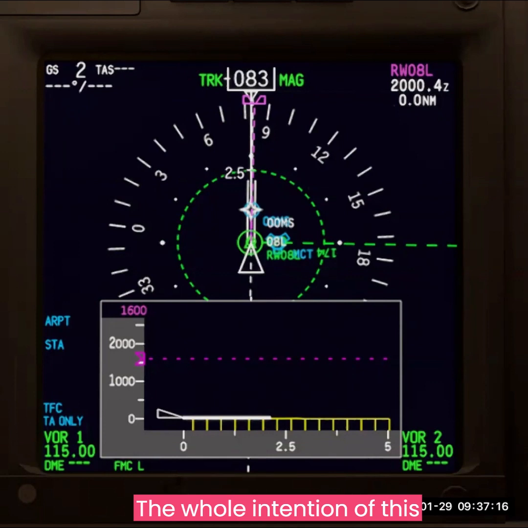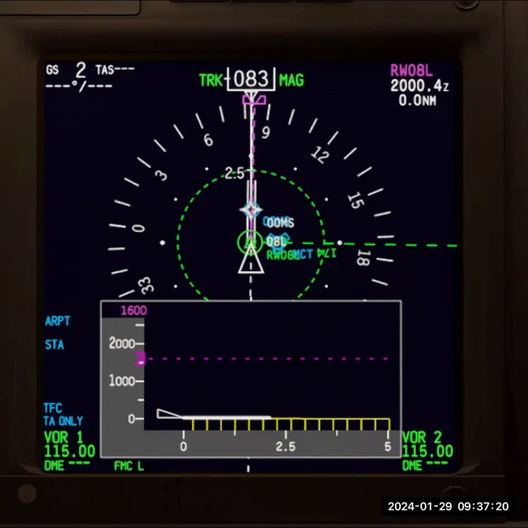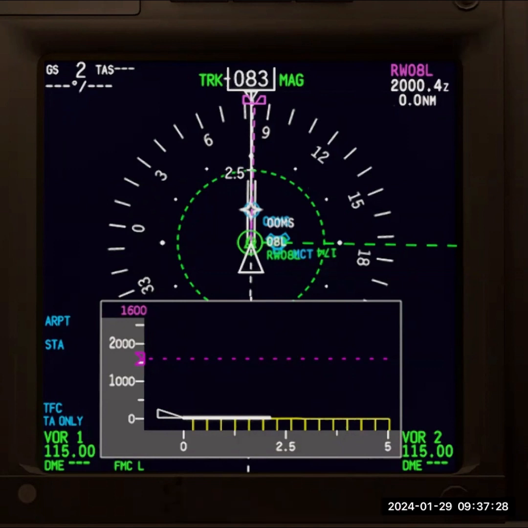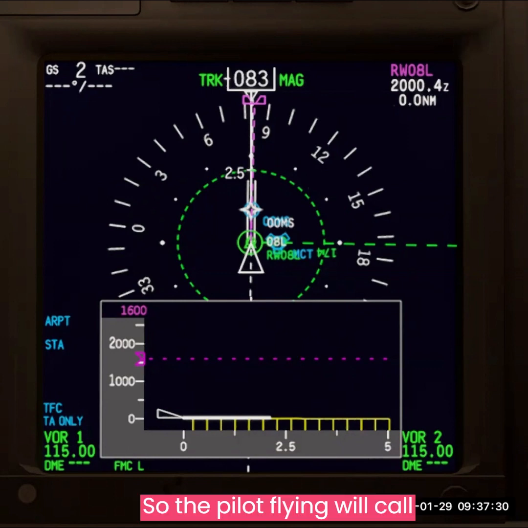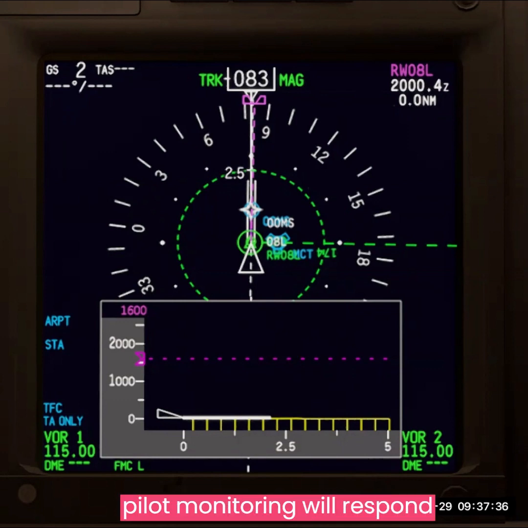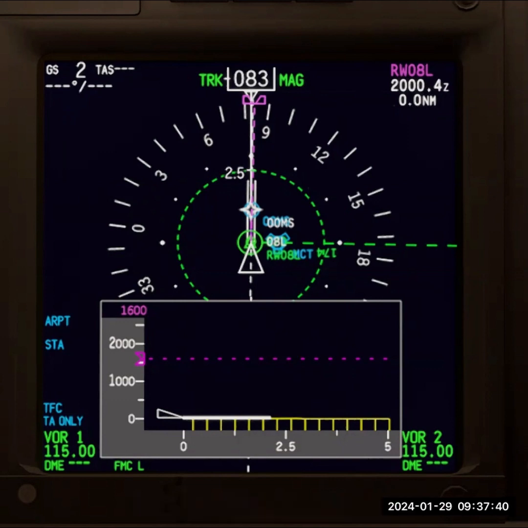The whole intention of this maneuver is hand-eye coordination. Of course, it's done manually with no AFDS systems. So the pilot flying will call for everything that he wants done on the airplane. The pilot monitoring will respond and do it for him.